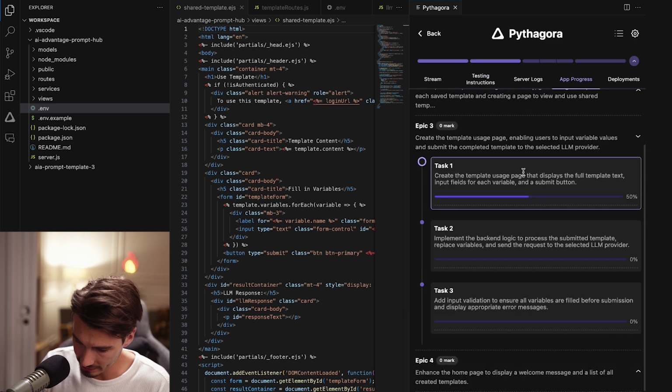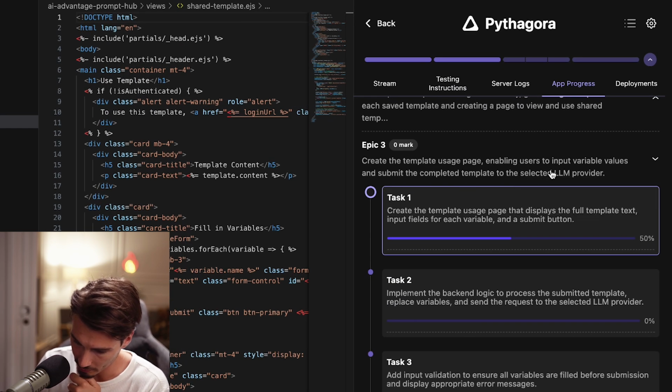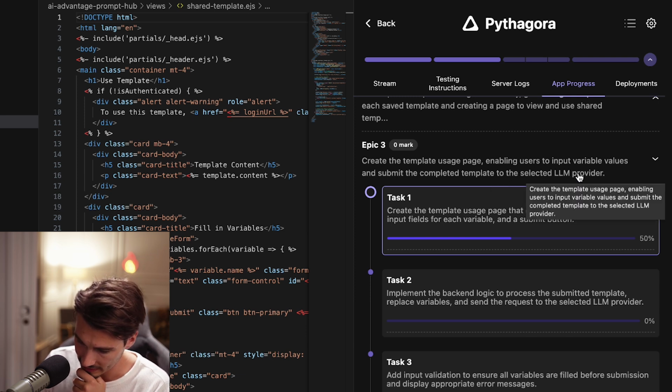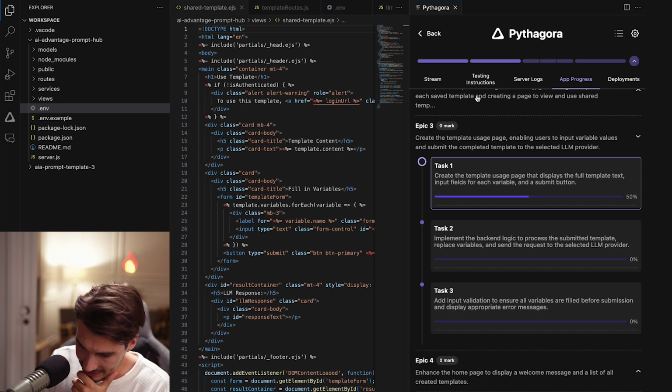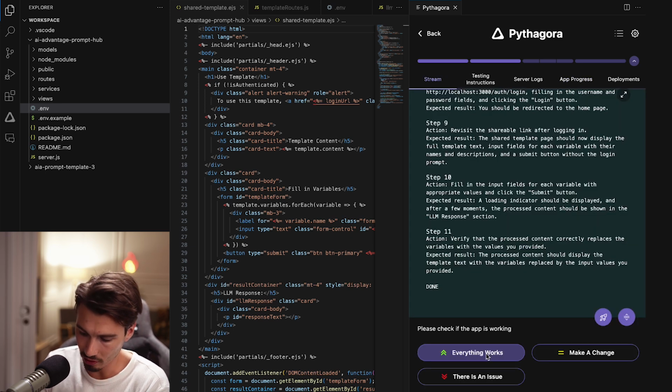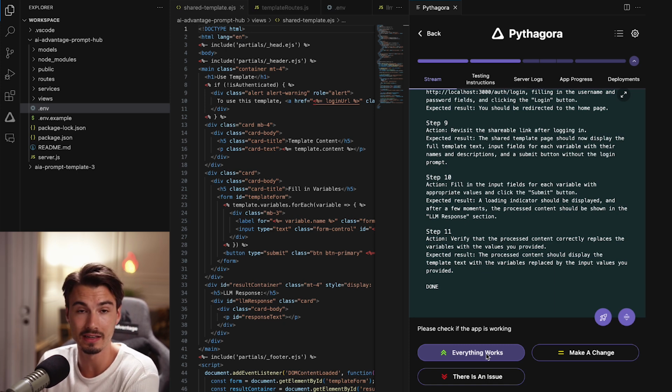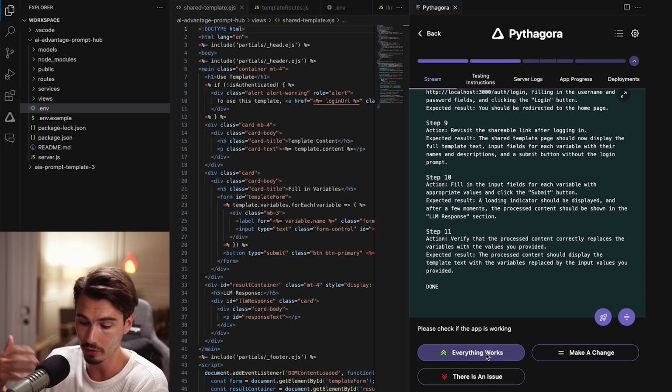And the next phase is going to be the next epic, which is all about creating the template usage page, enabling users to input variable values and submit the completed templates to the selected LLM provider. So this is another one. This already works, right? We're able to submit this to the LLM providers already. So this task we already have. So now that I say that all of this works, as soon as it proposes this next task, I can actually skip over it because we just successfully ran an LLM prompt in here. No point in doing that again.